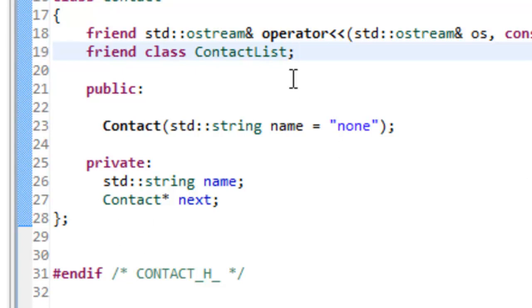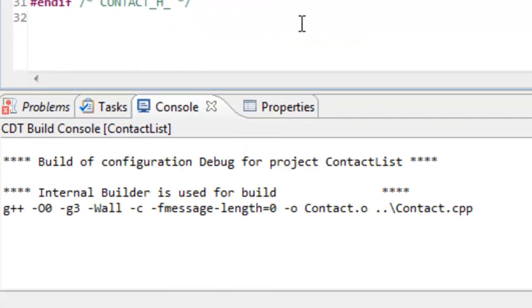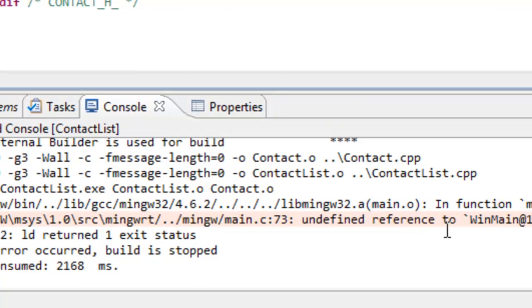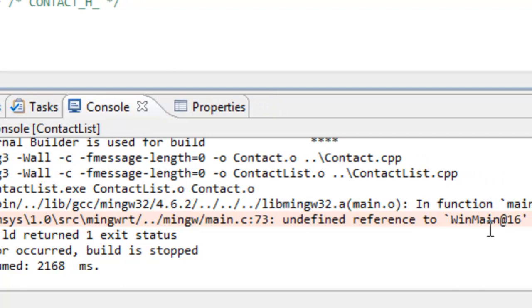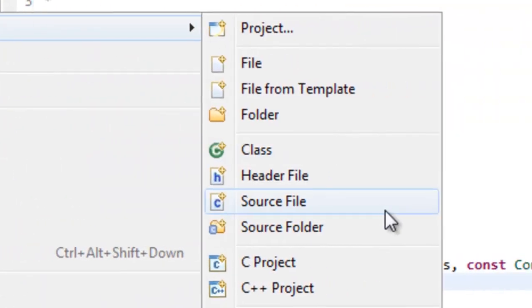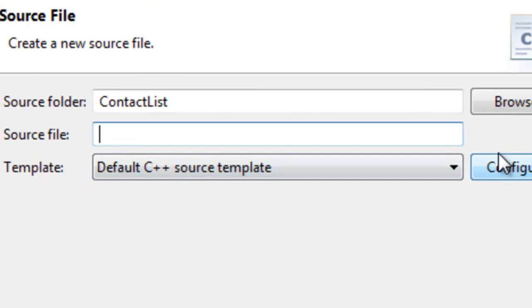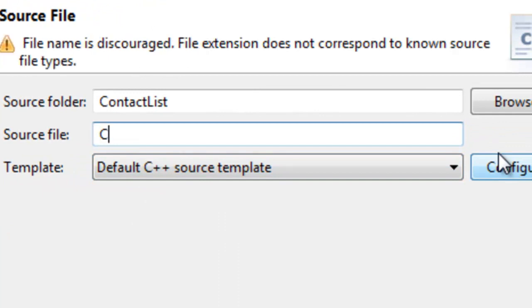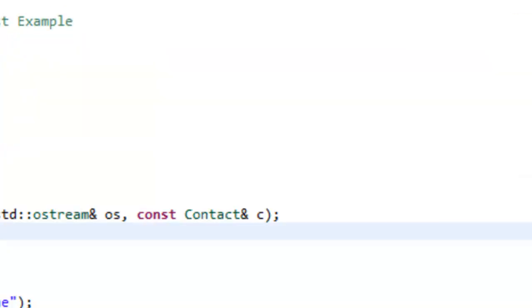So now that we have that added in, let's go ahead and save these files and build them, and hopefully the only error that we would get now is that we don't have a main. So let's build this and see how it works. Yeah, it looks like the only error that we're getting here is that we don't have a main. So let's create an application that has a main. Go over here to our project, go new, and then source. The name of our application is going to just be contact list app.cpp, and click on finish.